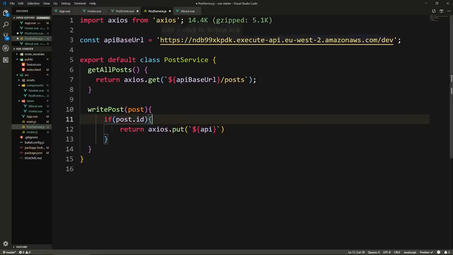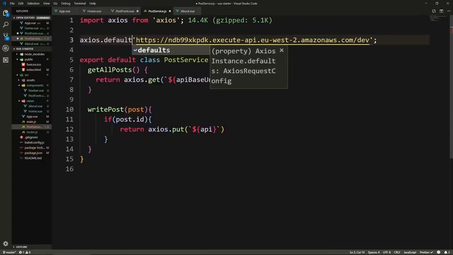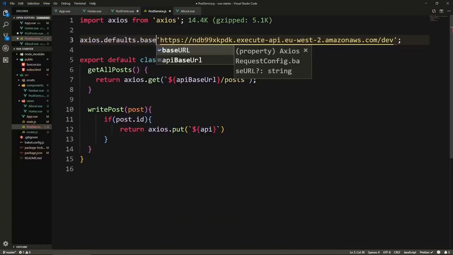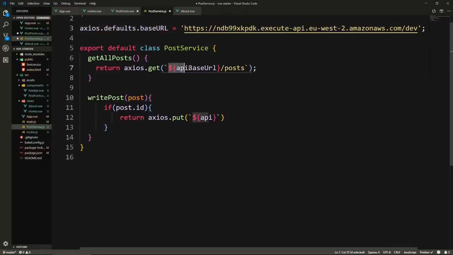Actually, what we can do is say axios.defaults.baseURL equals, and we give it this URL. And each time we send an HTTP request through Axios, it's going to use this as the base URL. So here in the get, we need to get rid of this. We no longer need that. We can just say to /posts.